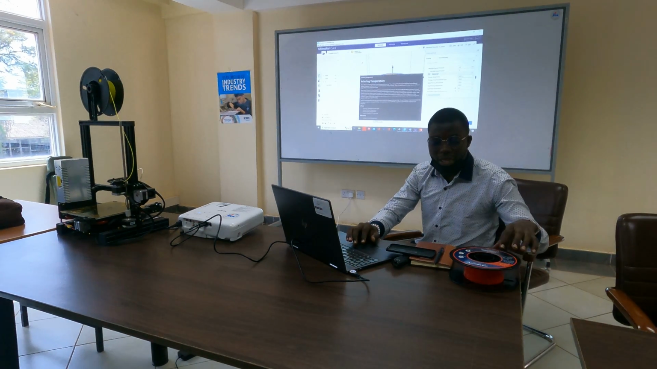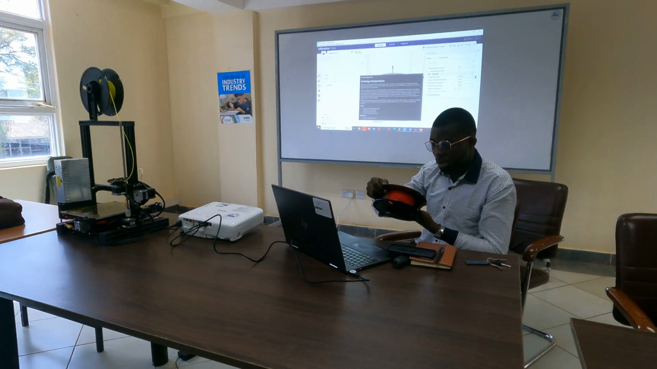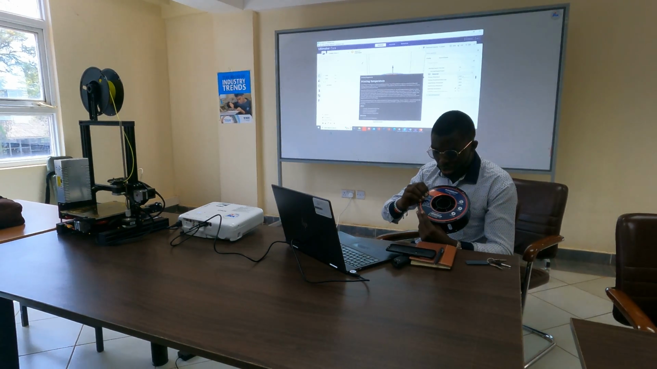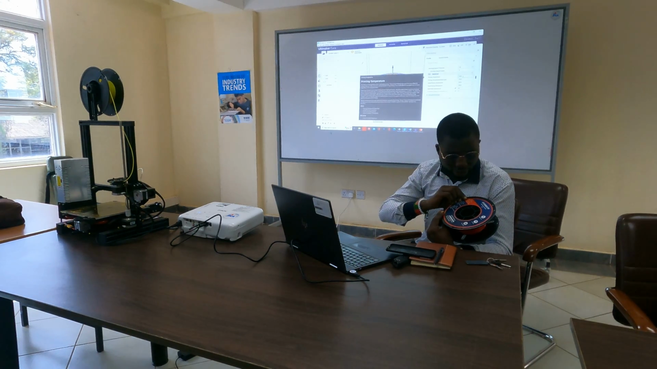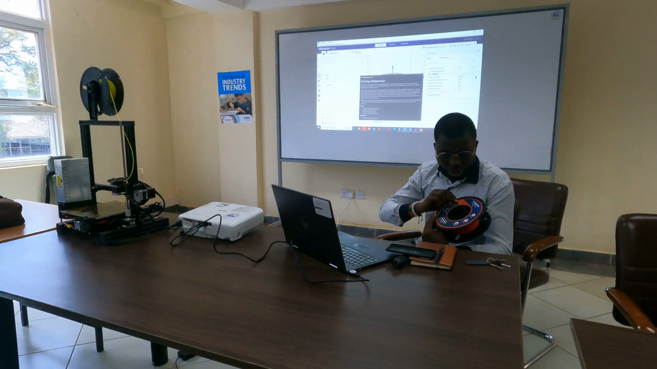And when you are buying even filament, they are putting that information on the box, like this one, the PLA. Here is written 195 degrees to 200 degrees. So these are the printing temperatures.